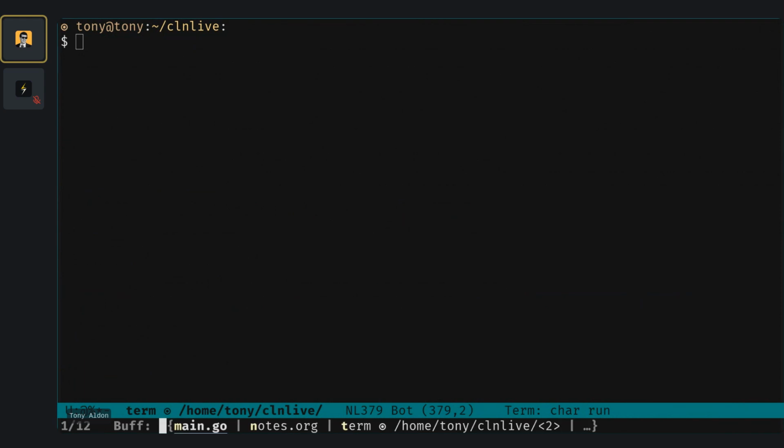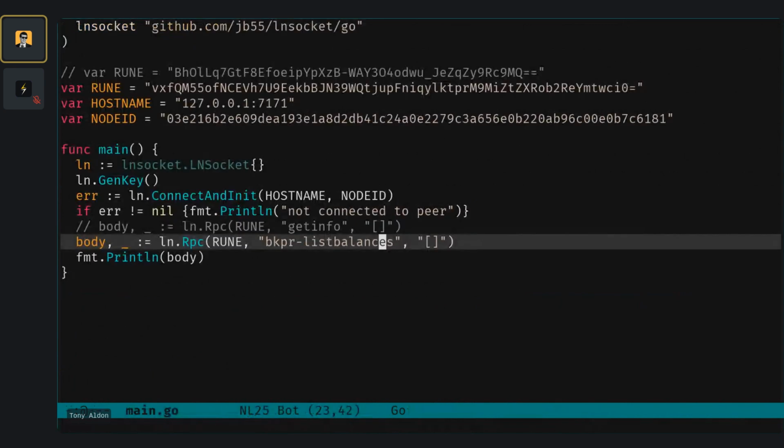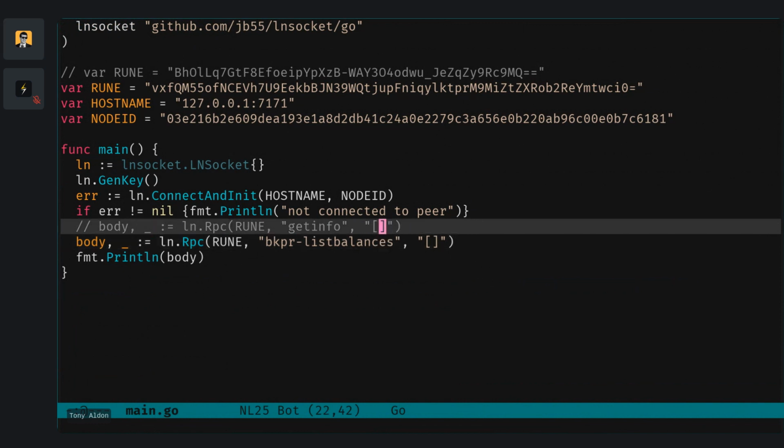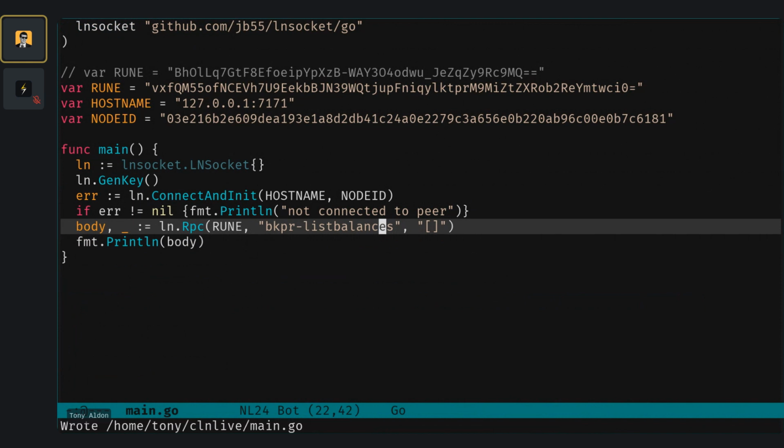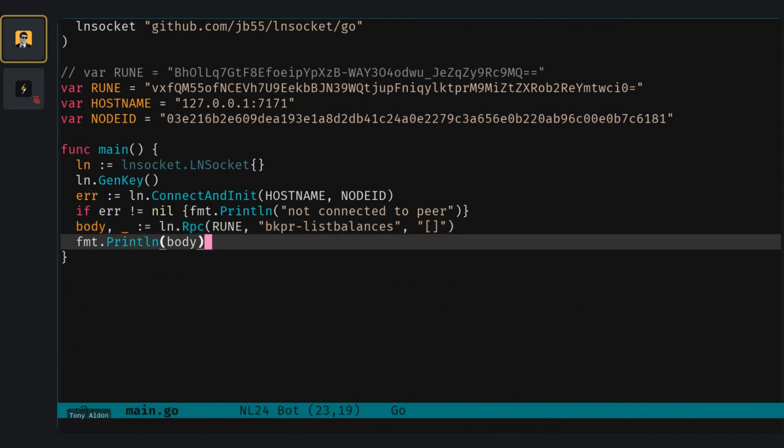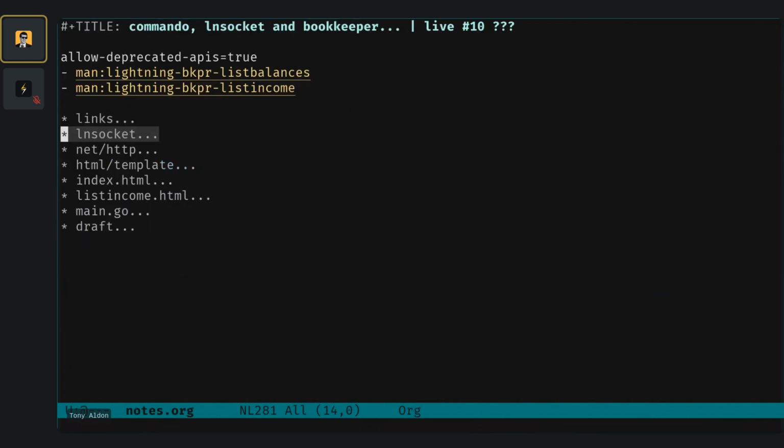Cool. So we've done 34 minutes. We've done the first part, which was to understand a little bit of what we need to know about lnsocket and connecting using commando and the rule. And now we are going to try to do that application. So we no longer need this one. We are printing the body, and let's go back to the node.